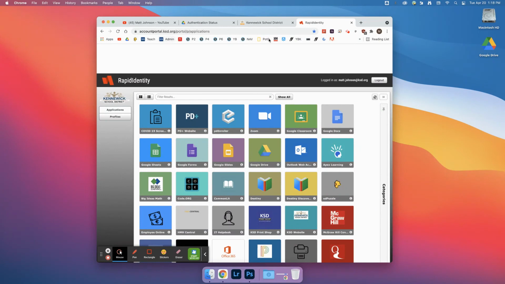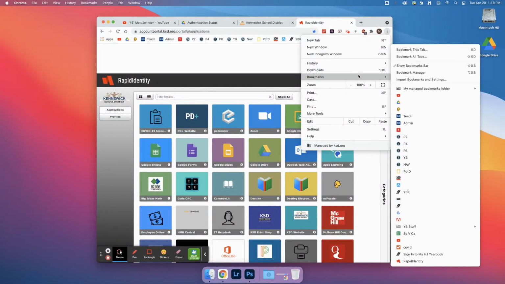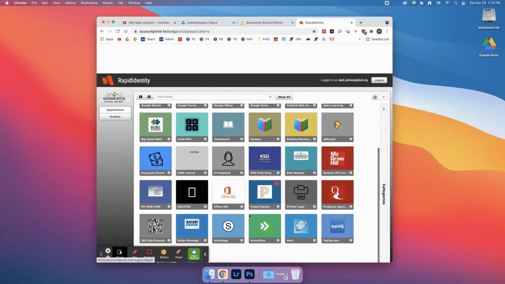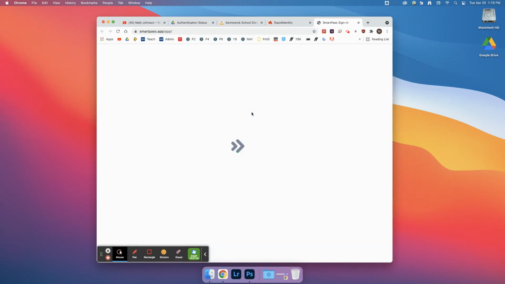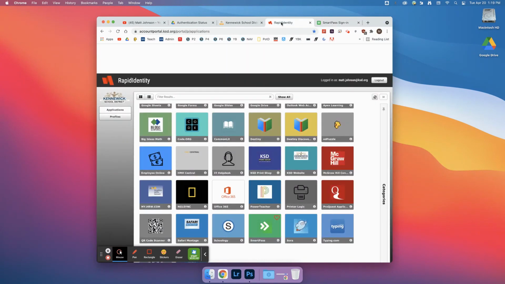If you don't have a bookmarks bar like I do right here, you're going to come up here and click on this menu button. Go to Bookmarks and choose Show Bookmarks Bar right there. So here in Rapid Identity, let's then find SmartPass. Click on that, and that'll take us to the SmartPass website. Go ahead and sign in with your username or email address. And once you're signed in, go ahead and bookmark that by clicking on the star right there. And go back to Rapid Identity.